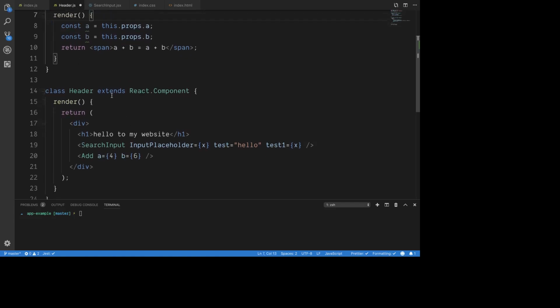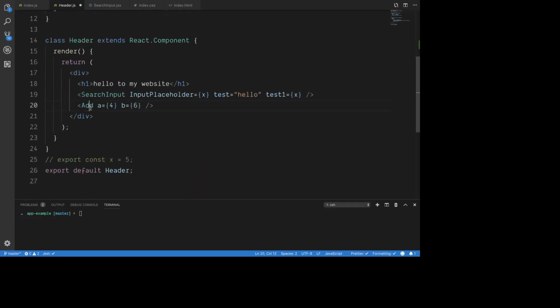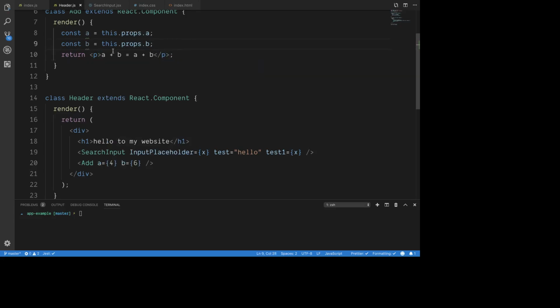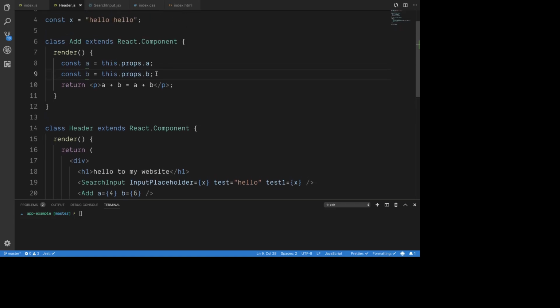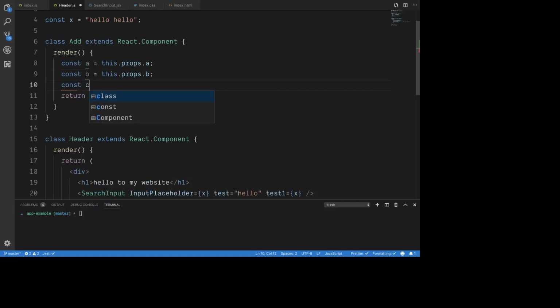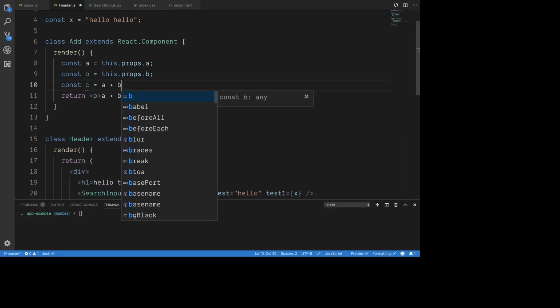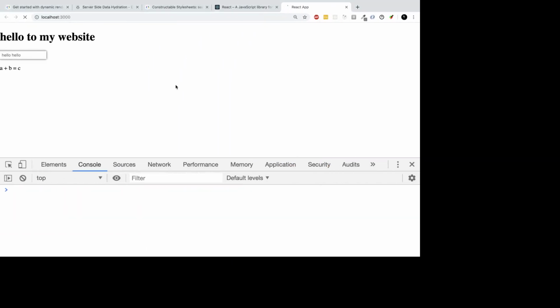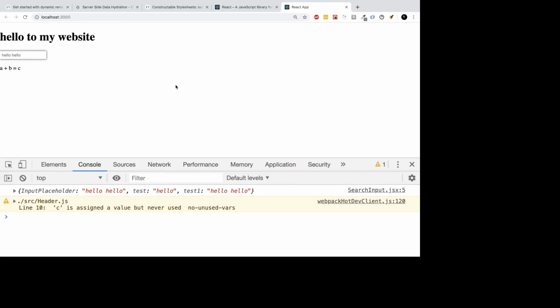So we can delete this one, and I'll just convert this to a paragraph. You can make a new variable, const C equal A plus B, for example. But it's literally showing A plus B equals C. It's literally showing text. Why?